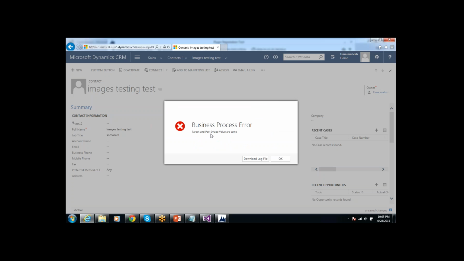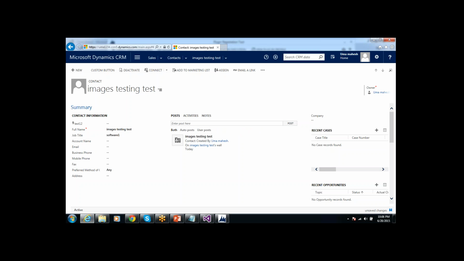Here the target value and post image value for job title are the same. Whatever value we entered is saved in the database, and when you use the post image, it gives the same database value. That is the reason both values are the same. So that is the use of pre-images and post-images in MS Dynamics. The basic idea is that without using any retrieve statement, by doing some configuration, we can get the value from the database, the entity snapshot.